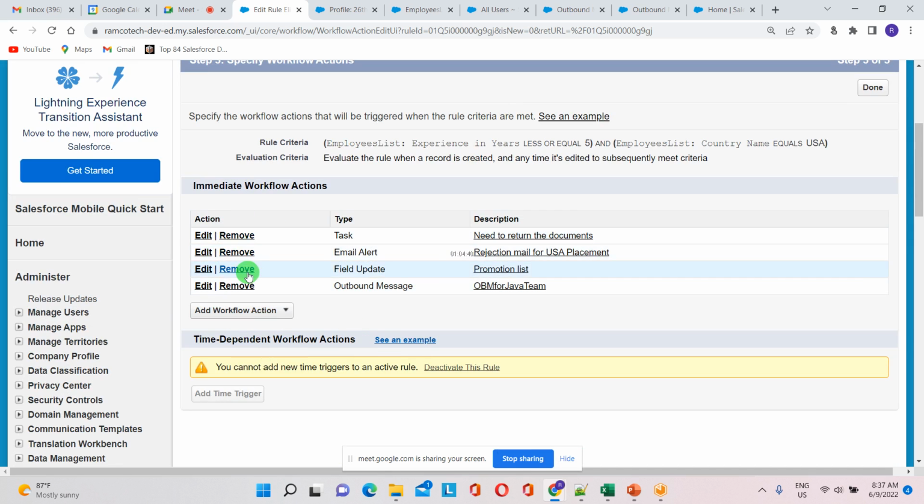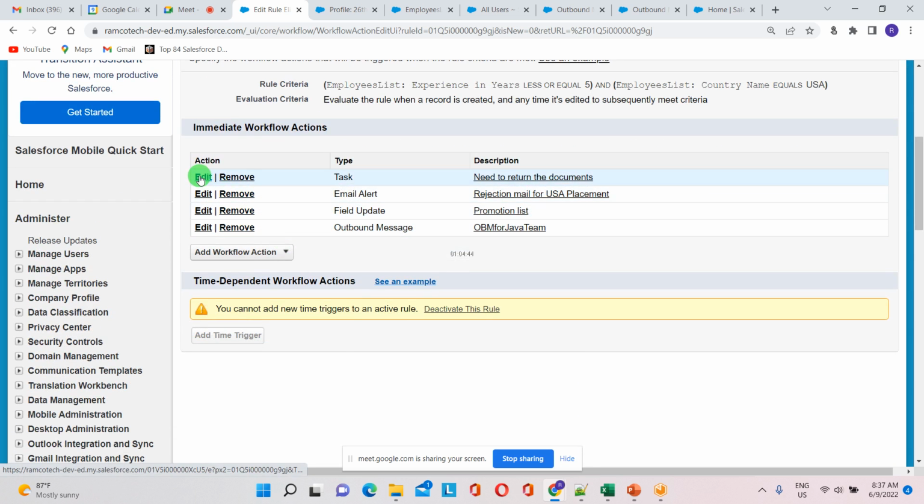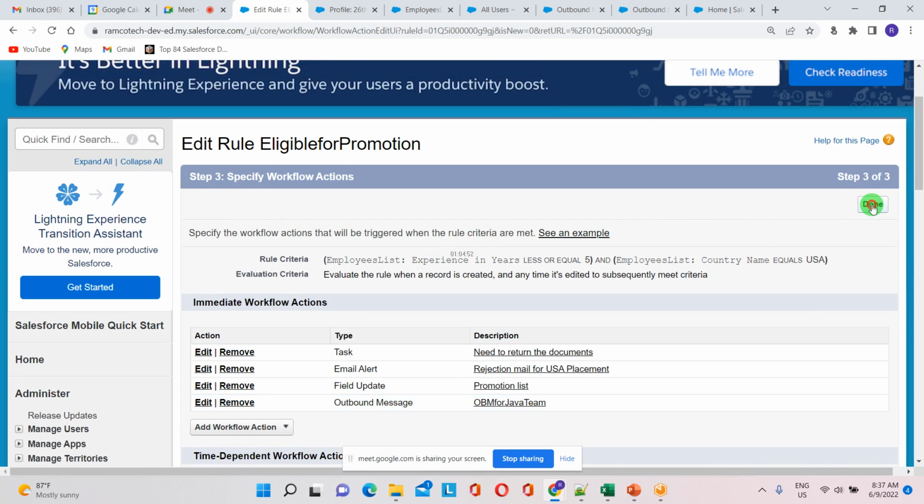How it works in time dependent actions, we can see tomorrow. In time dependent actions also, we can get all these four actions, and we need not repeat them once again here. Tomorrow itself, we can find out.